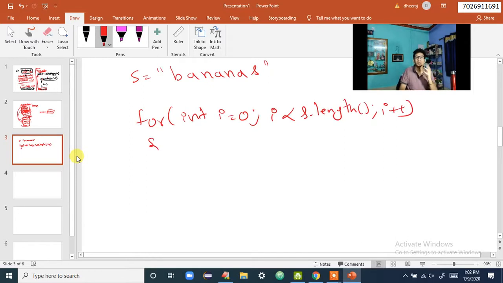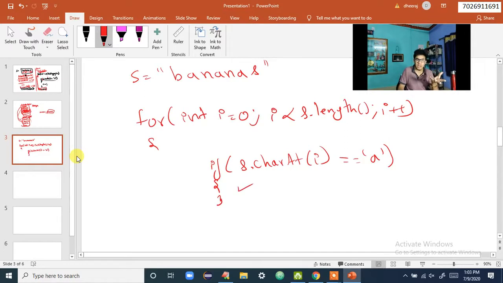Inside this, what do you have to tell? You have to now delete A. Agree or not? You have to delete the A. So you'll ask one thing. You're asking, if s.charAt(i), that is the ith character, is it equal to A? That is what I am checking. Yes, if it is equal to A, I am ignoring. Can you see that? If it is equal to A, I am not doing anything. I am ignoring that.